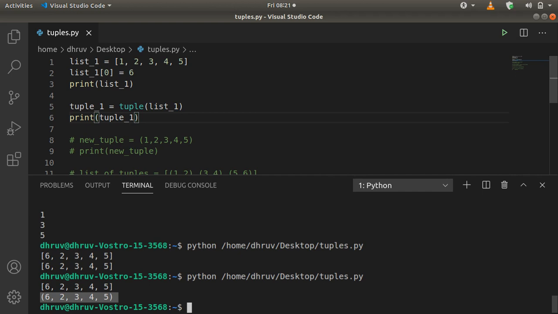So that's all for the tuples section. See you in the next section, in which we are going to cover the sets in Python.